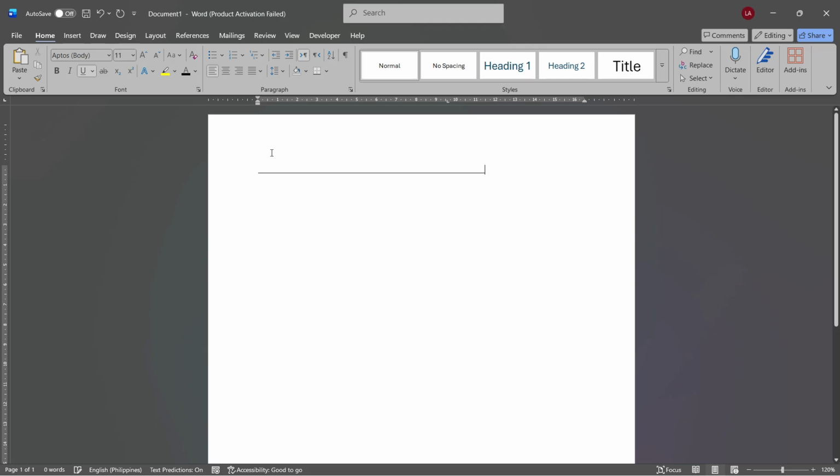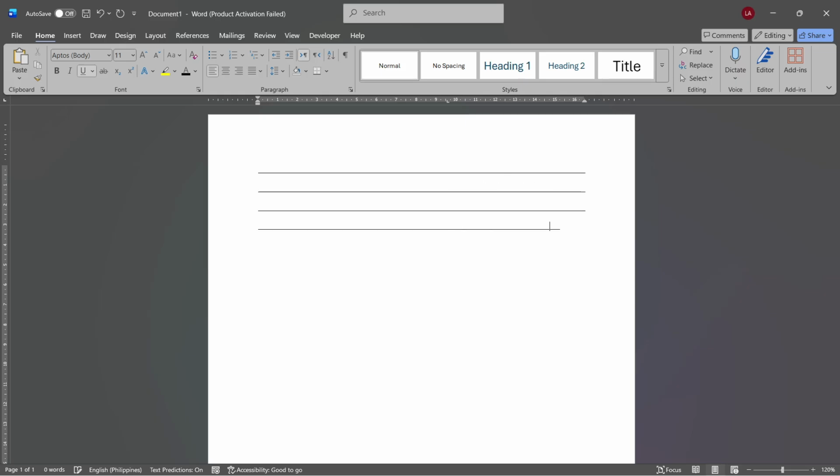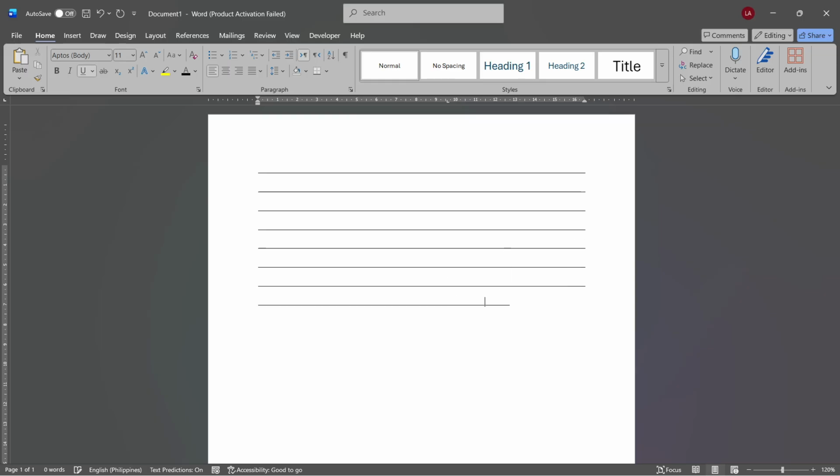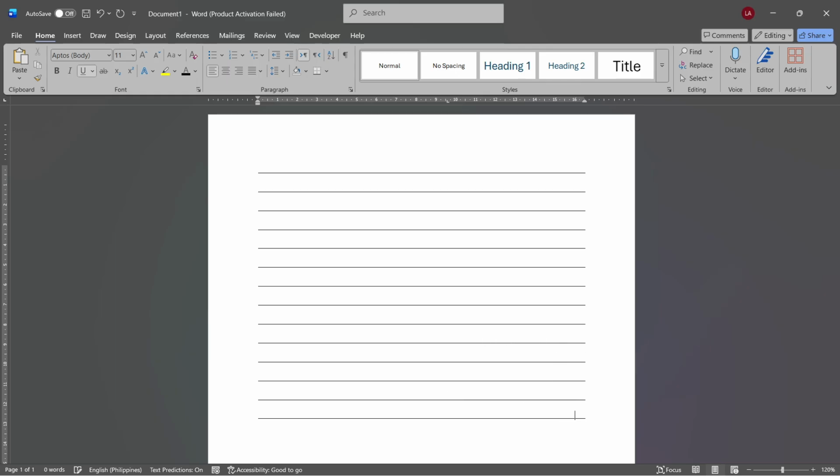Repeat pressing the Tab key continuously to extend the underline across the page until you have a full line that spans the width of your document. This creates a clean, straight line that resembles those on traditional ruled paper. Continue repeating this process, line by line, until you've created as many lines as you need for your document.